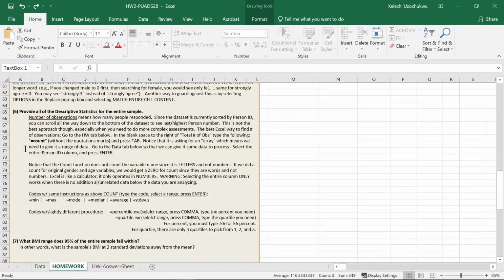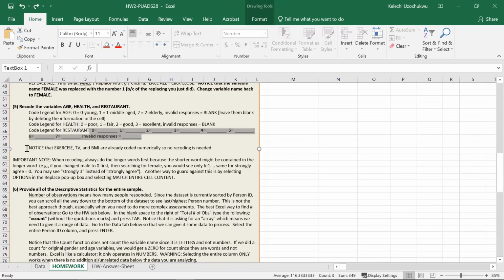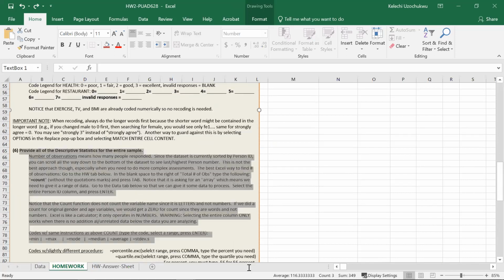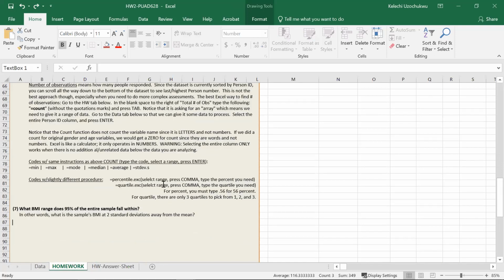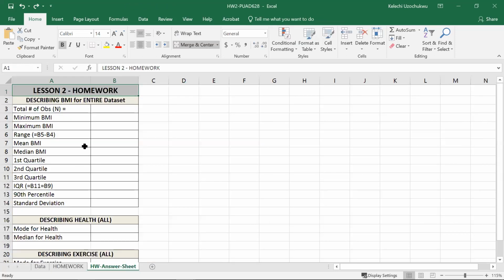So next we have the descriptive information. So we've done recoding. Now we get into the lecture 2 stuff, okay? So number of observations, it tells us to do equals count, okay? And you're going to find this really simple because you just type equals and you write count, okay?